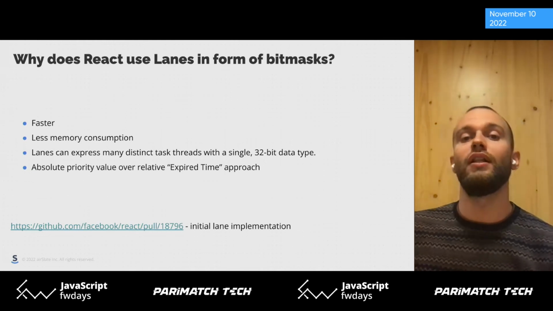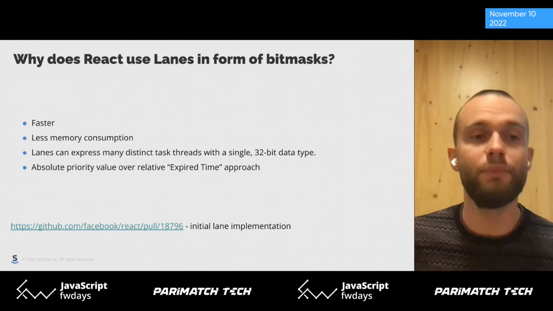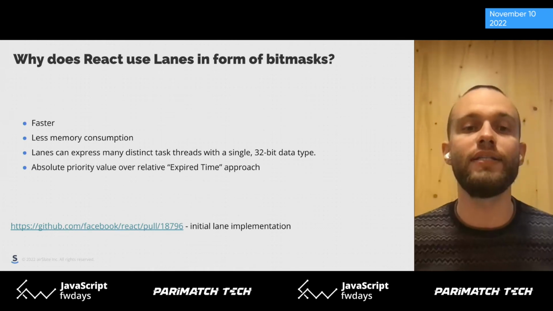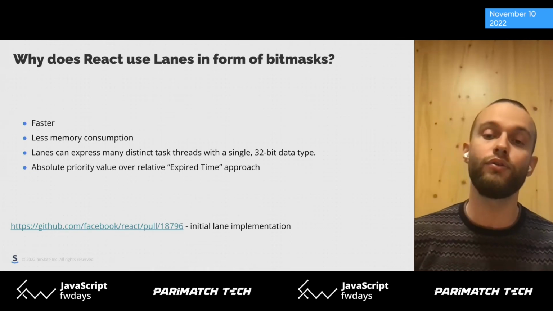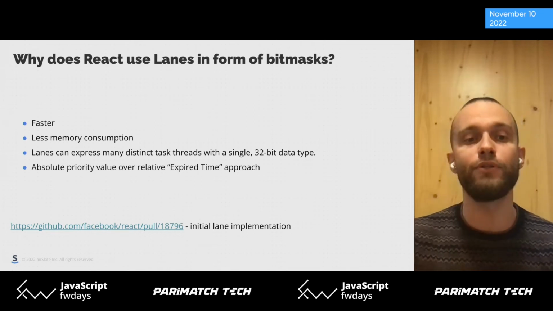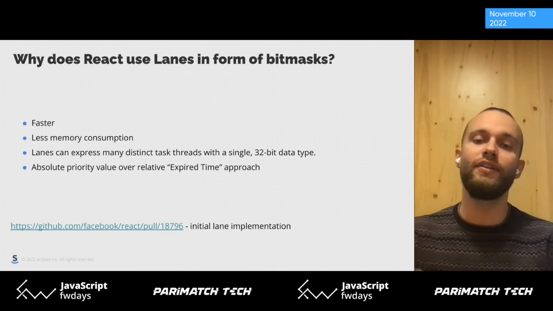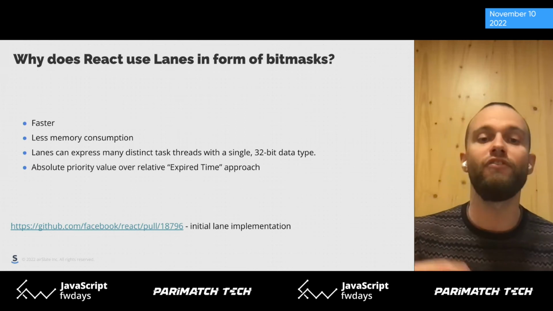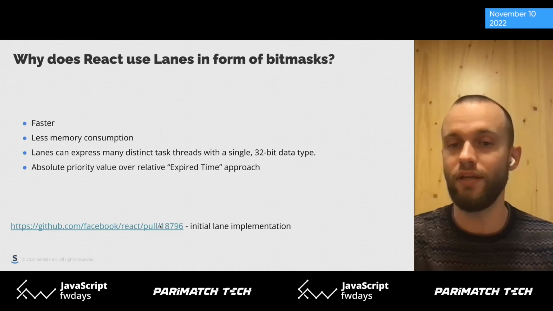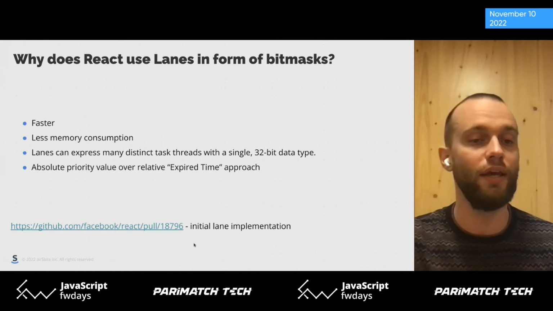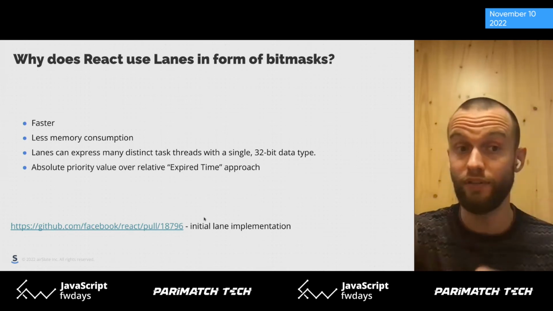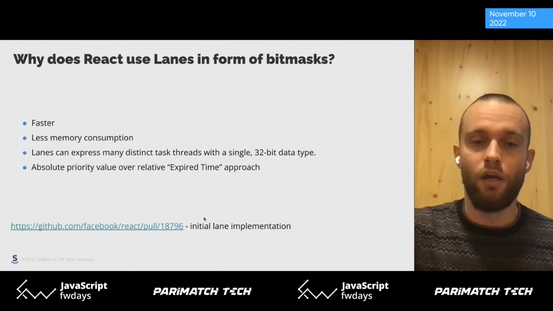Why does React use lanes in the form of bitmasks? Bitmasks are faster and consume less memory. Lanes can express many distinct task threads with a single 32-bit data type, and we can represent an absolute priority value over a relative expiry time approach. Unfortunately, we don't have time to cover this, but I attached this pull request as the initial lane implementation, and it has a pretty good description of this.